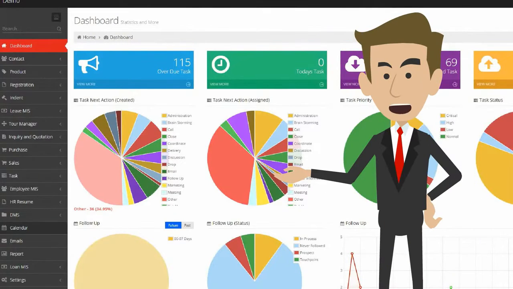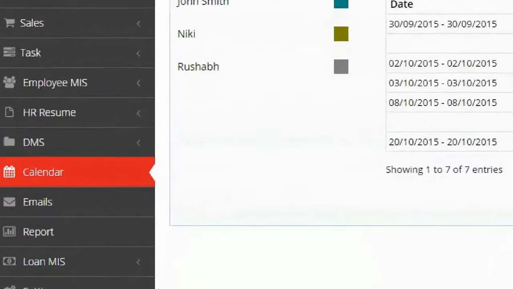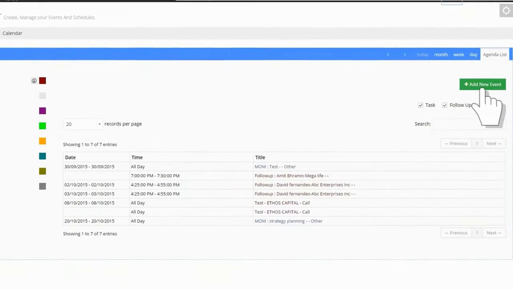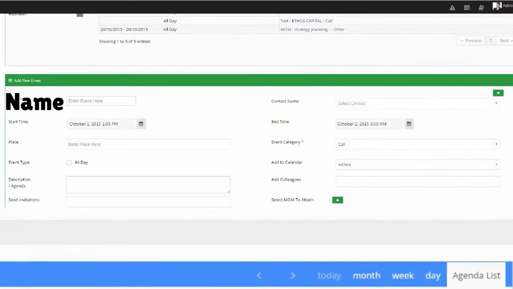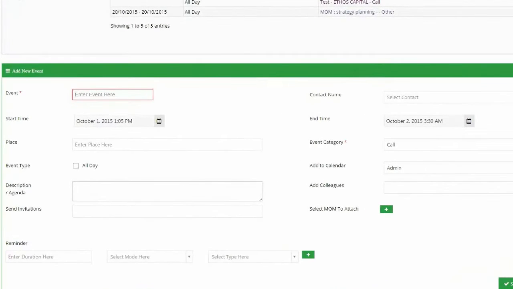After login, from the menu click on the Calendar tab. And then simply hit on the Add New Event button. Here you can add the name of the event, for example Business Promotion Project, and then enter the name of the contact person for your event.